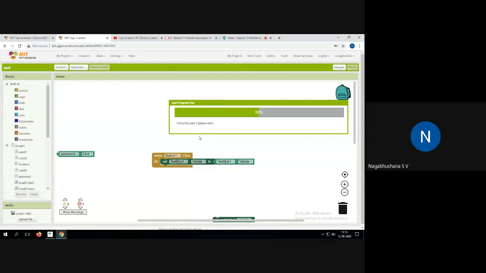Okay, and if you want to start the output of this program on the device itself, then just a moment, I think it's still building.